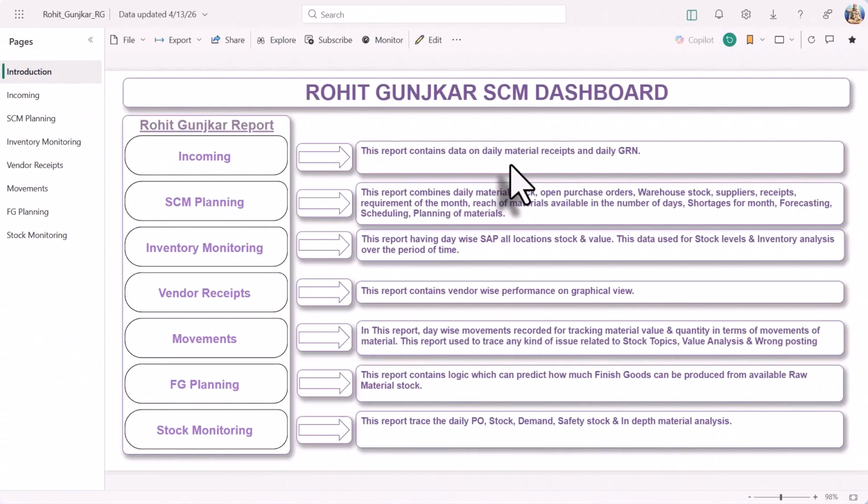So this is how the report looks. The first one is the incoming report, in which you have daily tracking and monitoring of the receipts and the GRN itself. The second is SCM planning. In this report, you have daily stock, daily open purchase orders, daily shortages for the month, automatic forecasting, and automatic scheduling by using the SOB master. So considering the share of business of suppliers, you have the requirement available automatically.